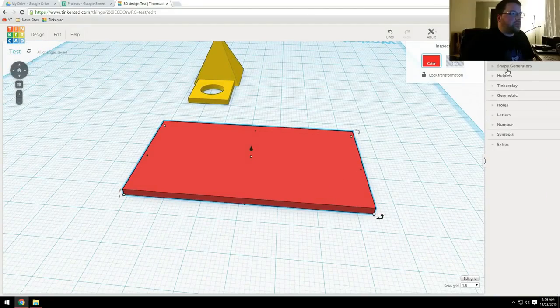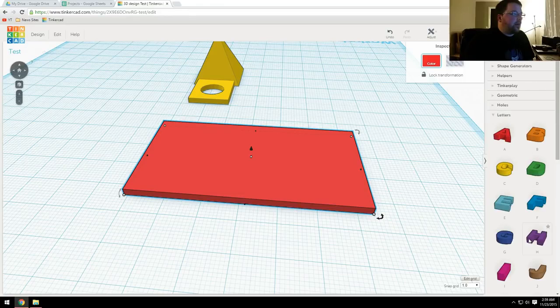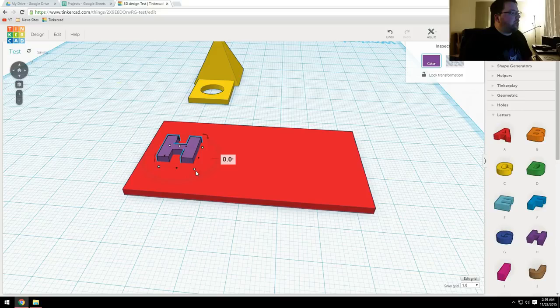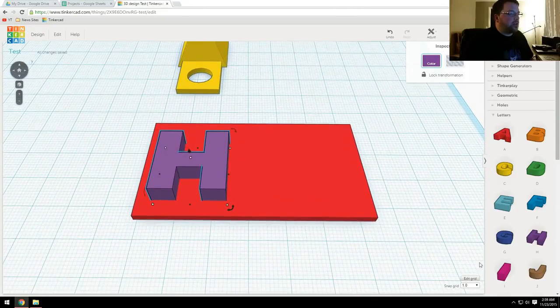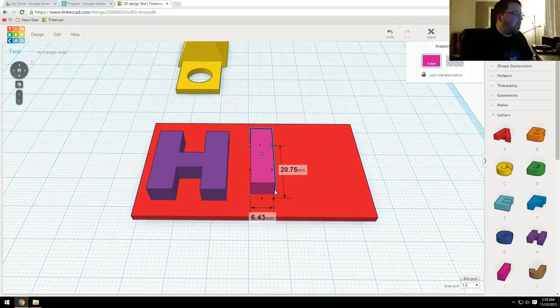So just to keep it simple, let's put some letters on there. I'll just say hi. So I'll scale this up a little bit. If you hold shift on this, it'll scale them all proportionately. Super handy tool. And then I'll do the same for this one.